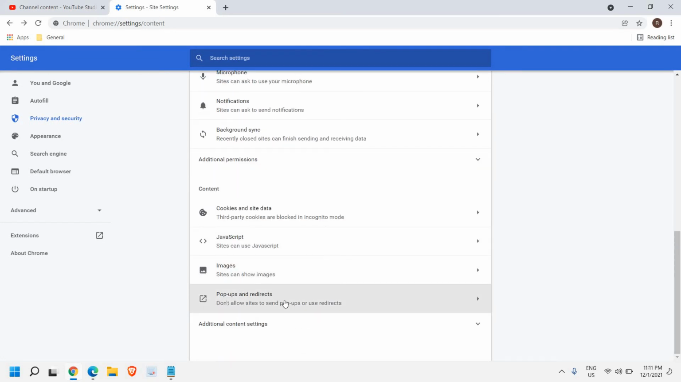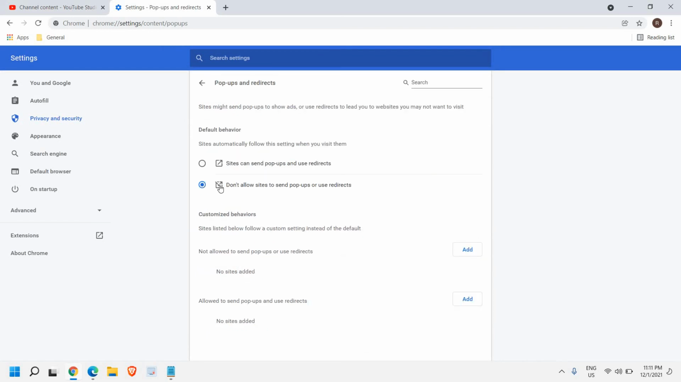find pop-ups and redirects. So once you click on that, I can see that my Google Chrome is set to don't allow sites to send pop-ups or use redirects. So please make sure that you have done that. And if you have allowed or something, then you can remove it from here.